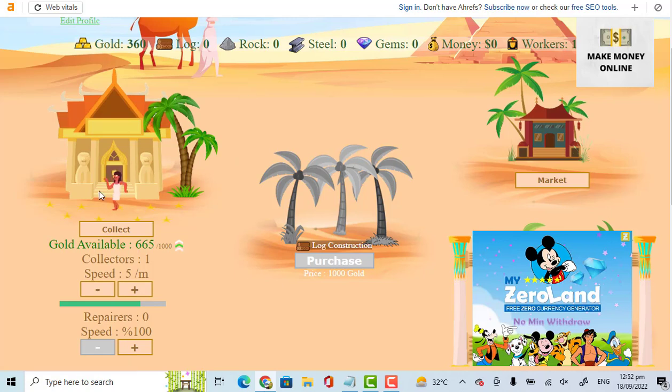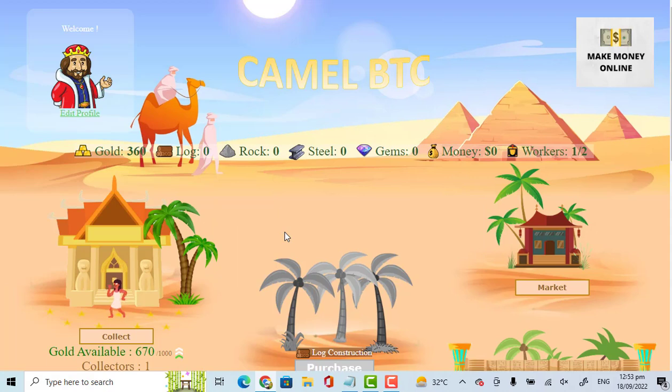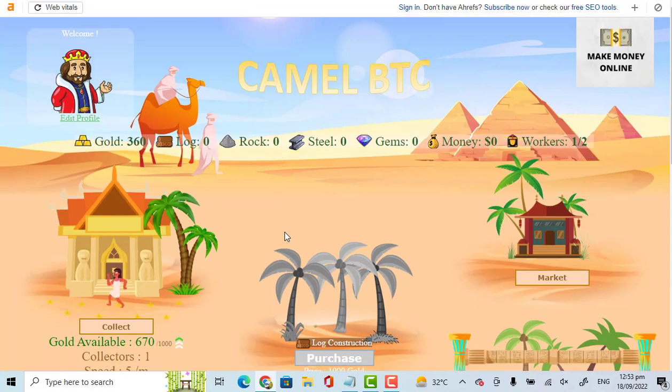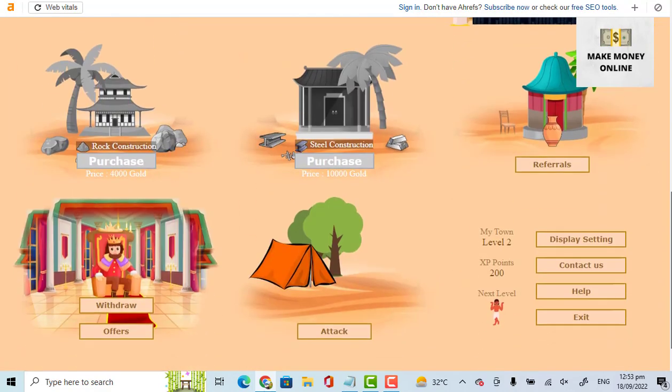Once you have enough gold in your pocket, just click on the market button, and you will see a screen like this. As you can see, it requests 110 gold, and you will get 50 rewards in 3 minutes. Within 3 minutes, you will be able to get 50 coins. I am not going to do this for now. Let me show you another question: how to withdraw and how to get paid from camelbtc. Very simple and easy question and answer.